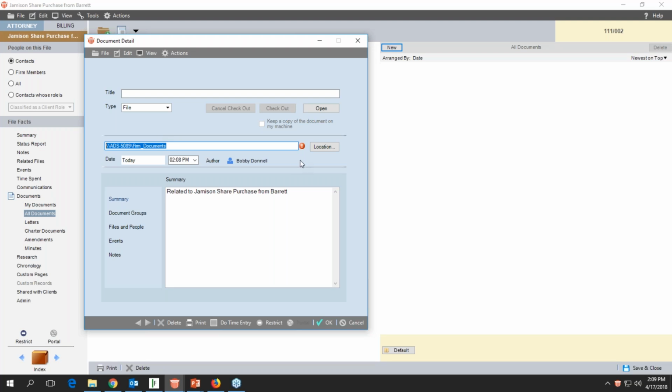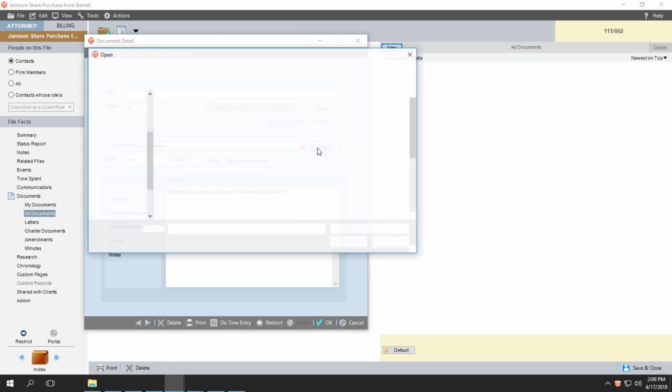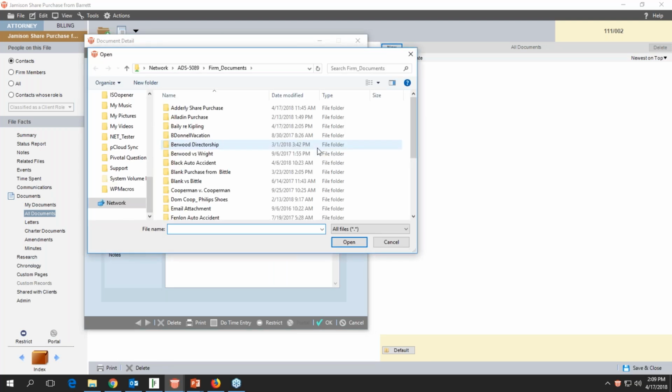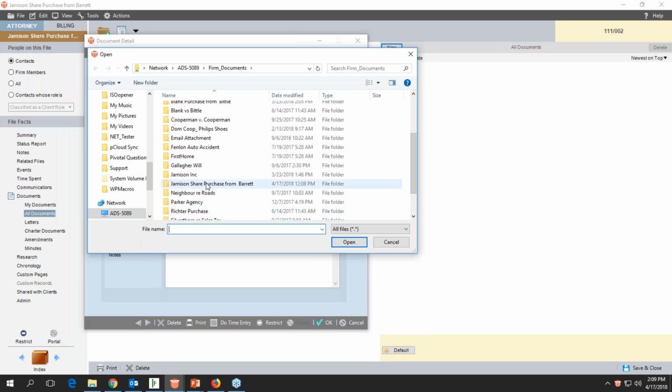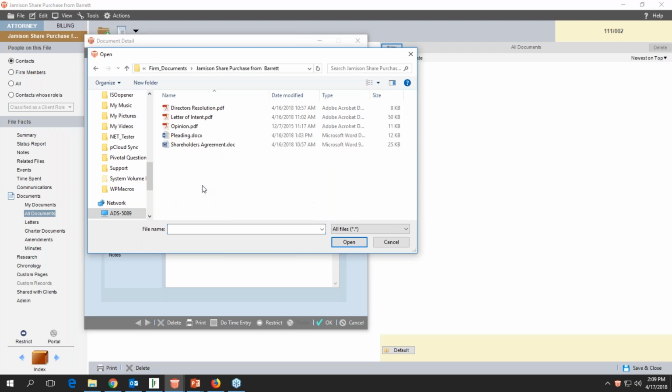So what we want to do is tell Amicus, where is our document? So we just click Location. This is a very familiar window. The Windows Explorer window opens, and now I can browse to the file folder I created for this Amicus file. And that's the Jameson share purchase from Barrett. Just looking at Windows Explorer, looking at my file server.